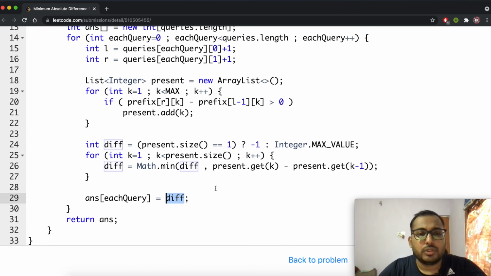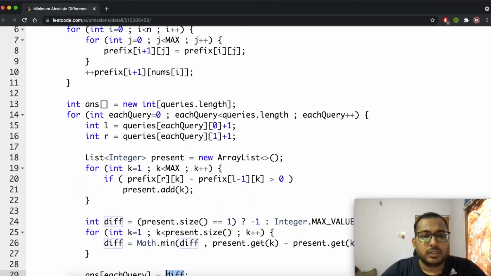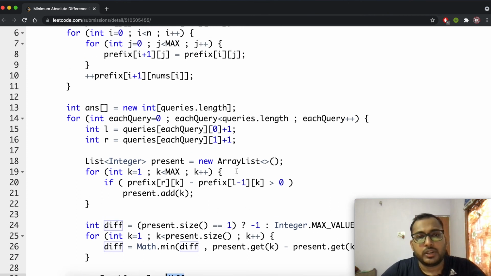So that was the solution. The complexity is simply number of queries cross 100, because at max 100 values that I have in the column, and I am iterating through them. So that is the maximum time complexity, queries cross 100.